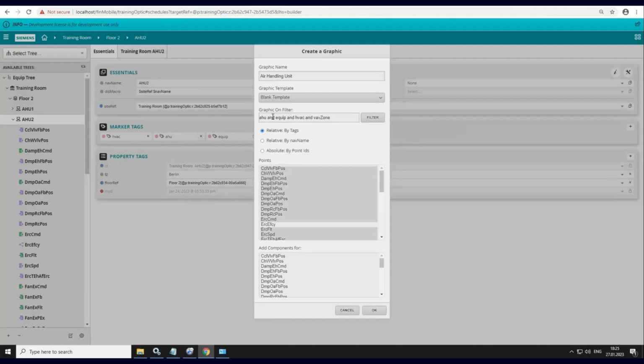We want to do it by tags, which means that everything with these tags will have this graphic. That's why we must tag it with additional tags for the HVAC and VAV zone, and the air handling unit. If we did it by the NAV name, it would be that every graphic has the same name. It is an option, but I would recommend tags. If you want to make a specific graphic for one specific piece of equipment, that's when you would use point IDs. This is where we choose the points that we want to use for the graphic, and then from there we could choose the components.